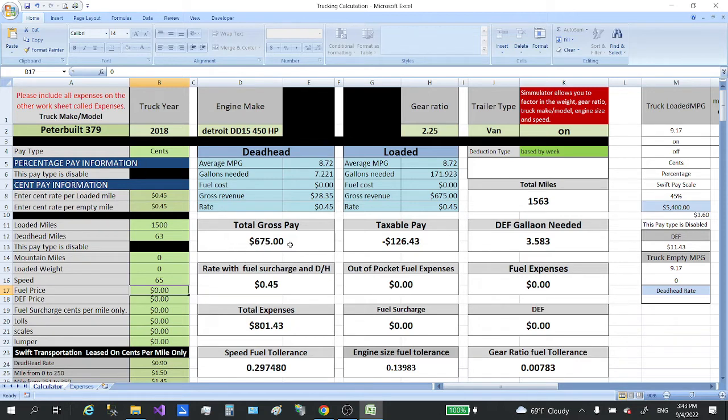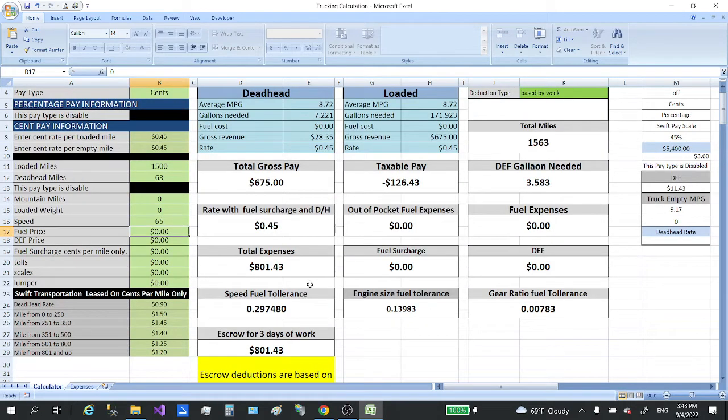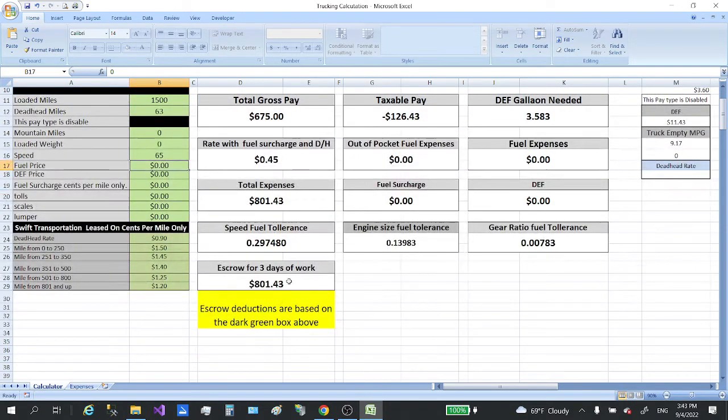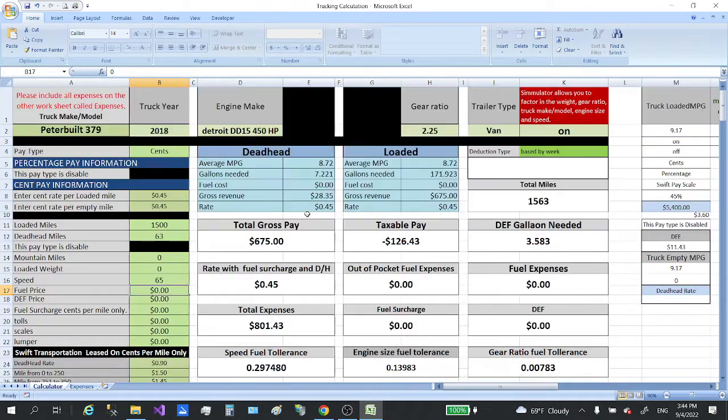There's your gross pay. Like I said, if you want to take out your expenses, you would do that on the other sheet, and then this will give you your net pay. Instead of taxable pay, you would just put net. It would just be considered net pay. Okay. So there you have it. I hope I didn't leave anything out. And here is your escrow, all of your escrow deductions.